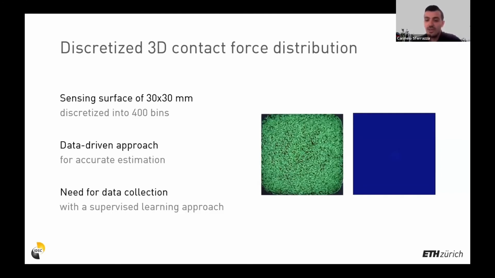Of course, we need to collect the training data, and I'm going to show how we do it for a supervised learning approach, essentially to go from the image stream on the left to the video shown on the right, where you can see in a color code the current vertical forces applied to the surface.